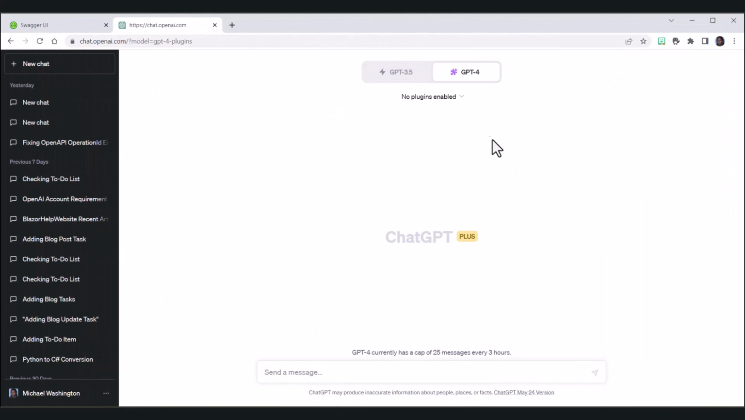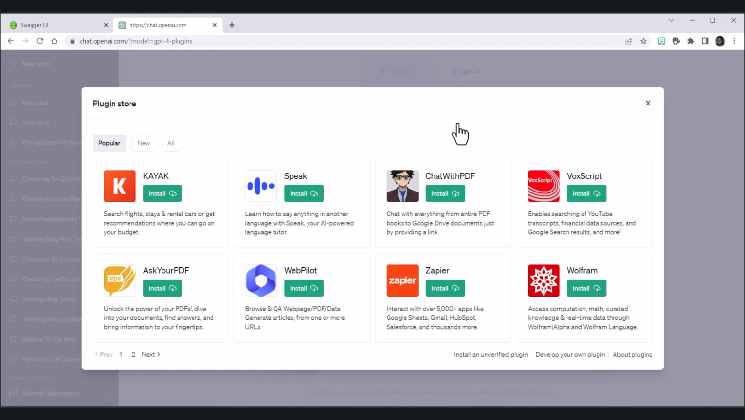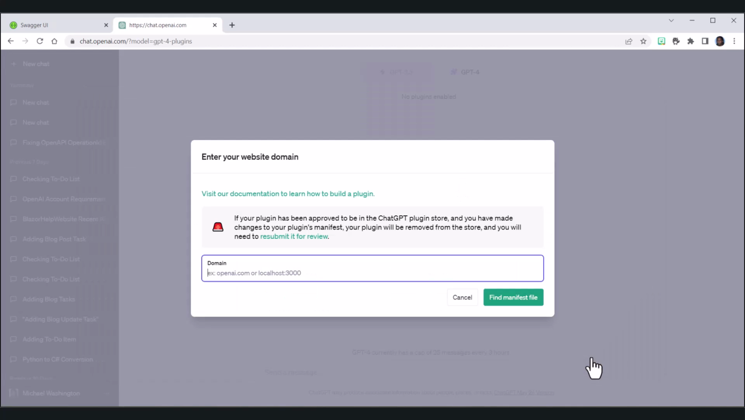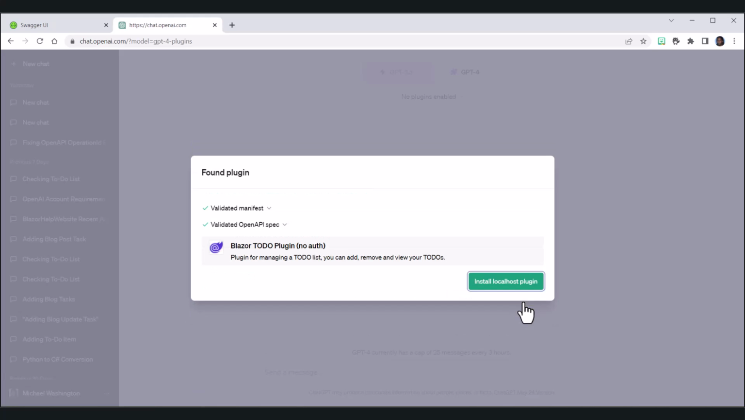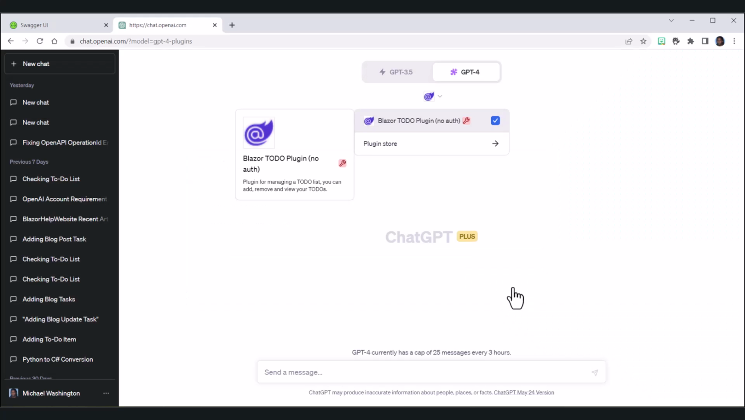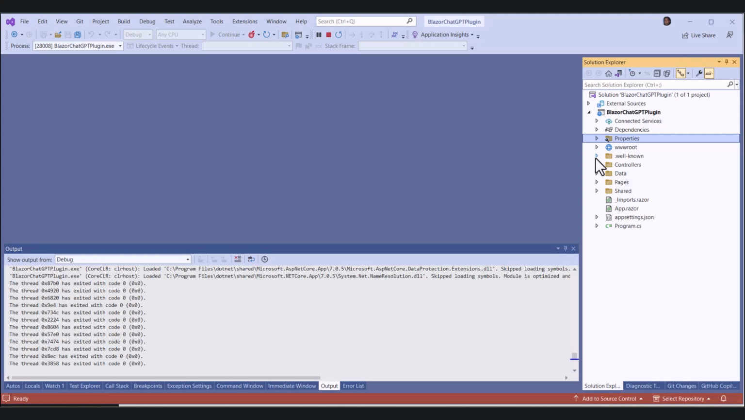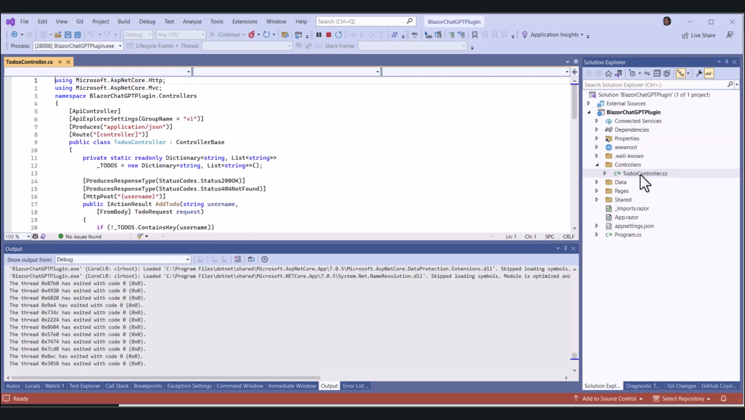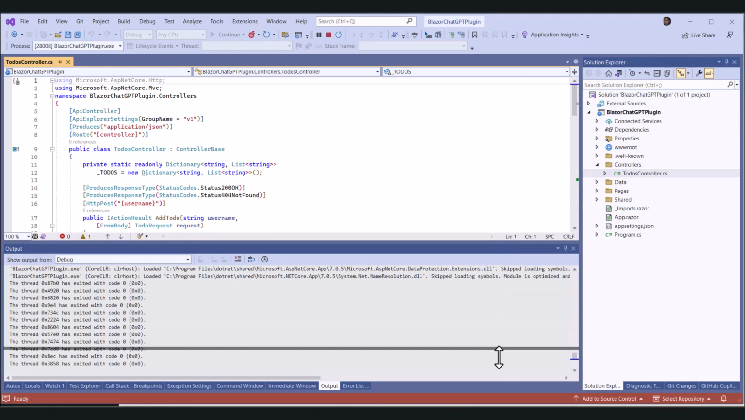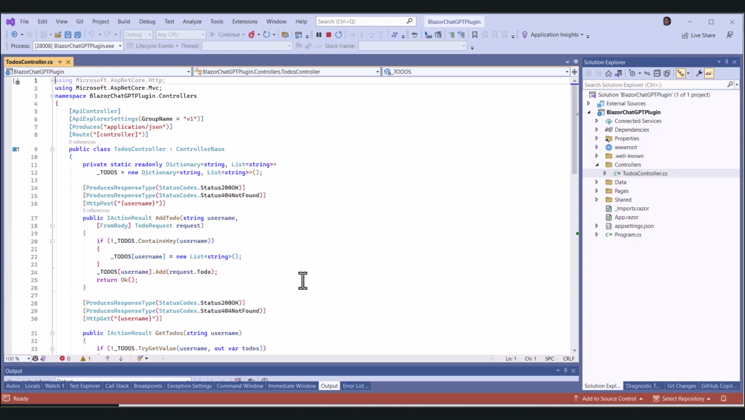Now we're ready to head on over to OpenAI, and we'll go to the plugin store and select develop your own plugin, and we'll put in our website on localhost, and we will then install the plugin. At this point, we want to make sure that the checkbox next to the plugin is enabled, and we can go into our controller file and set a breakpoint. We're going to set a breakpoint in the add to-do item method.